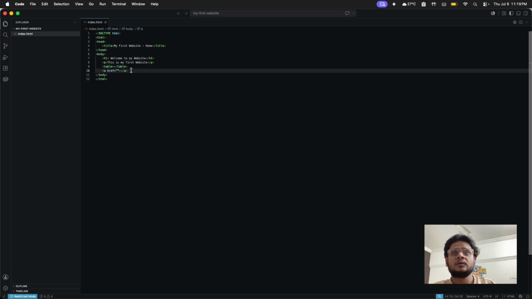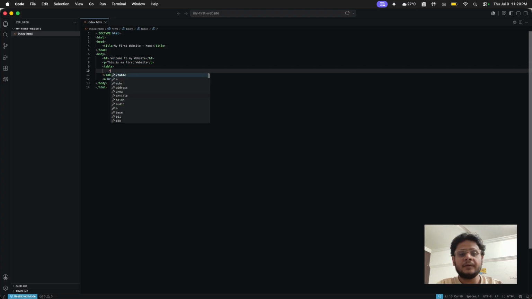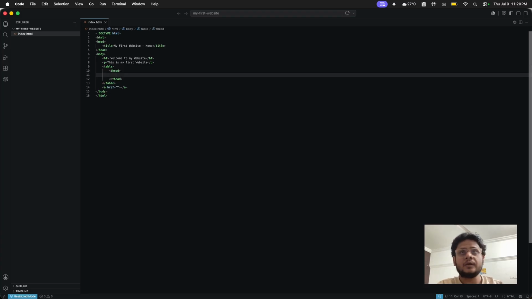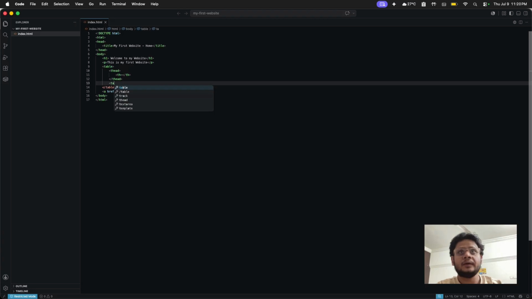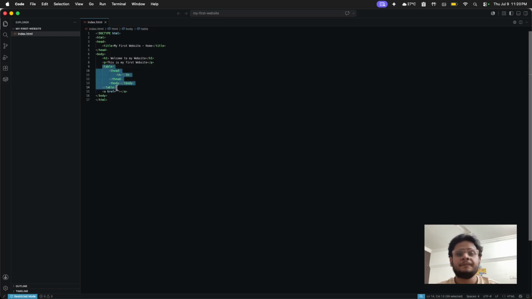Now how will it look? Suppose we have an h1, and we already have a table. Under the table we have a thead, and under the thead we have th elements, like name and age. There can be multiple th. Then under this could be the tbody. This is how we mention the table tag. So suppose we have an h1 tag, p tag, table tag, and link tag.